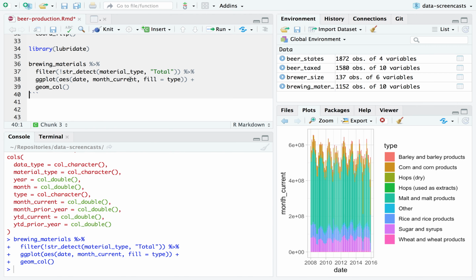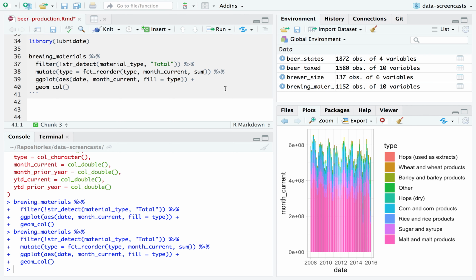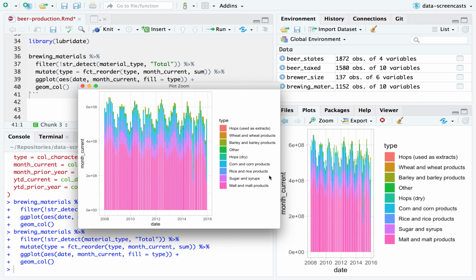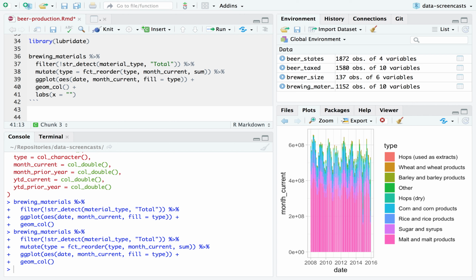Other thing I might do here is reorder the type with fct_reorder type by month current with sum as the way of aggregating them. Now let me check whether that looks pretty good. The problem is now the legend is actually reversed, so I just read it backwards. Multi-malt products, sugar and syrups, rice and rice products, corn and corn products, hops and so on, and all the way at the top, hops use extracts, kind of not really anywhere in there. That looks pretty good. Okay, and instead of month current, I'm going to make these slightly better.